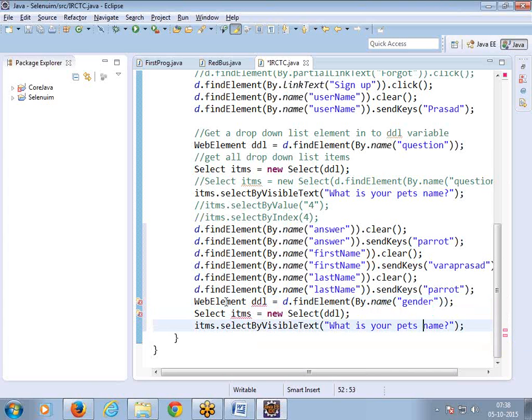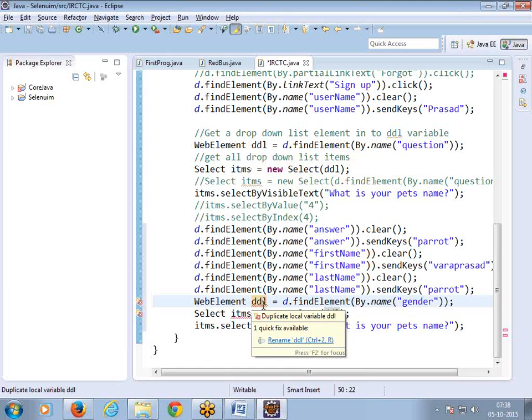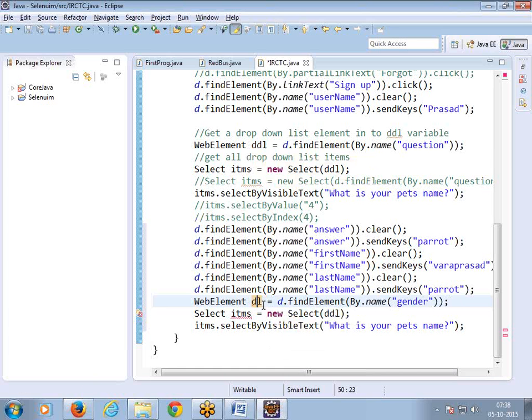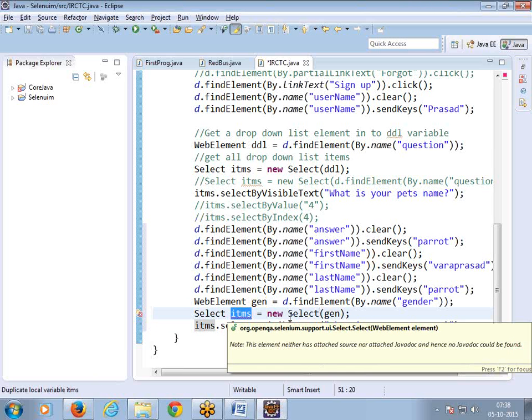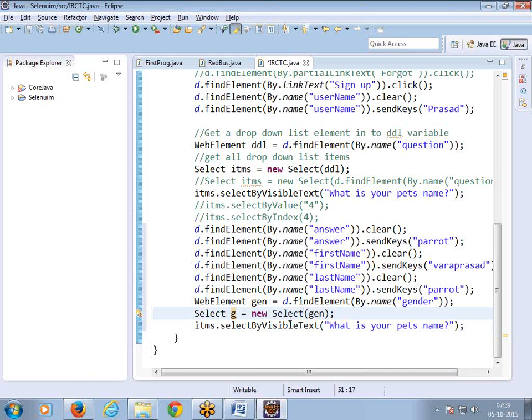So once we get this drop down, see here, give a different name because DDL is already defined here. We are using it here, so we have to use a different variable name. I will give gender. And from this gender, we have to get all the items. Gender options. We have to get gender options.